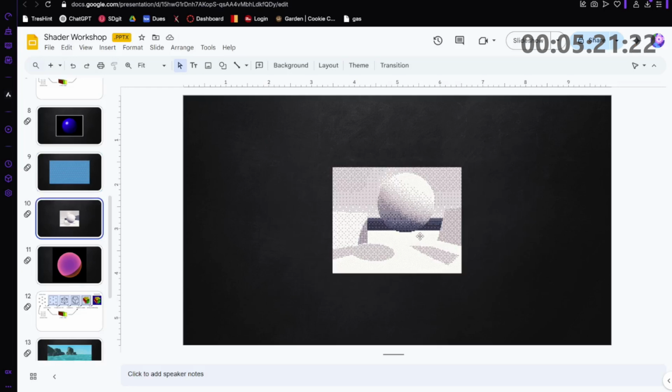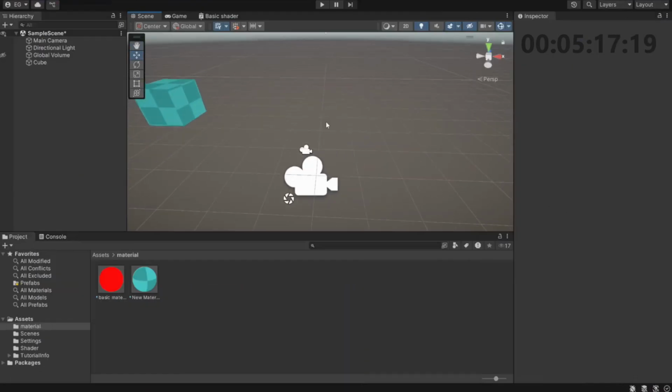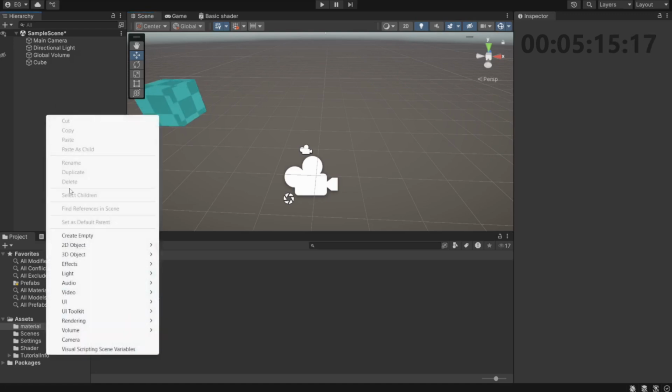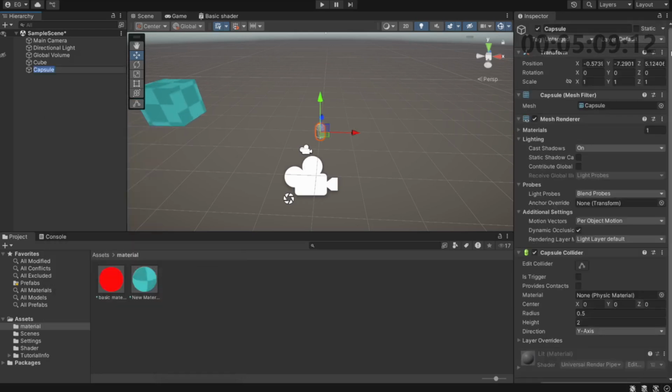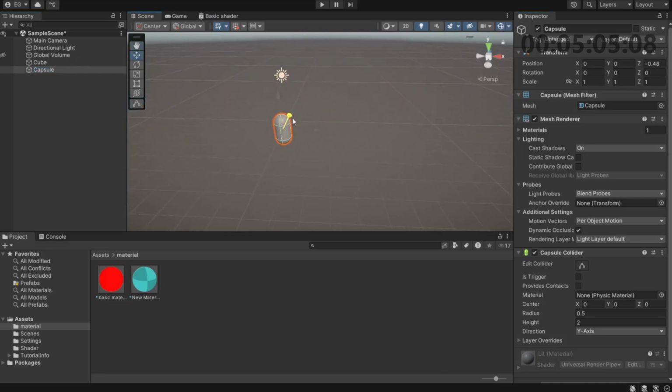Now let's move on to the dithering effect, which is my favorite shader type. So what we're going to do is let's make an object first that we're going to put it on. I'm specifically going to choose a capsule because no particular reason. You can make it whatever shape you want. And then I'll move it closer to the camera for us.